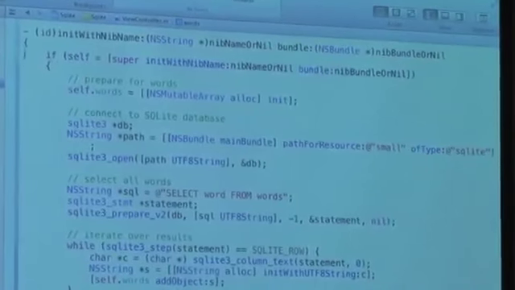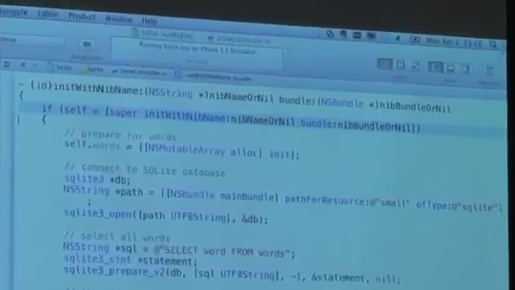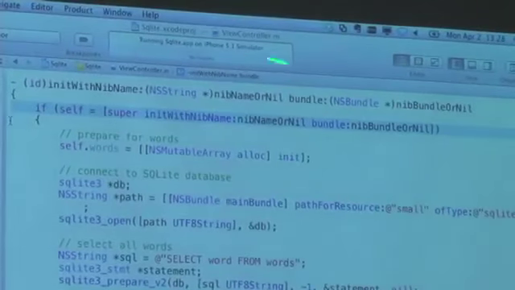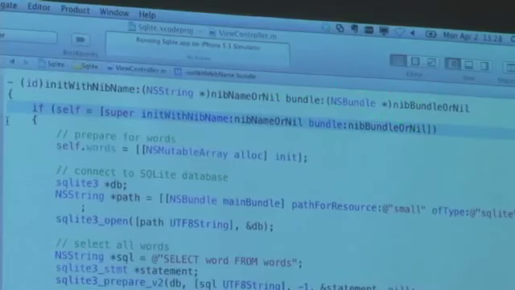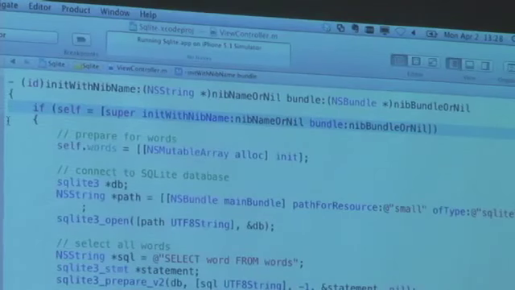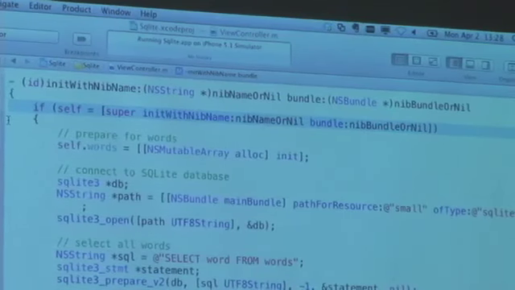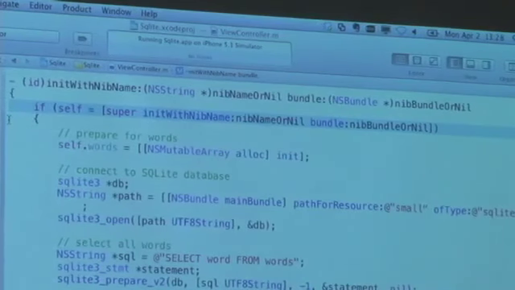Well, I'm actually calling the parent class's version of this method and passing in literally the same arguments, nib name or nil, nib bundle or nil, that I myself was passed as arguments. So in other words, I ask my parent, do whatever you need to do with these arguments. And then I proceed inside of this if block to do what I actually want to do.